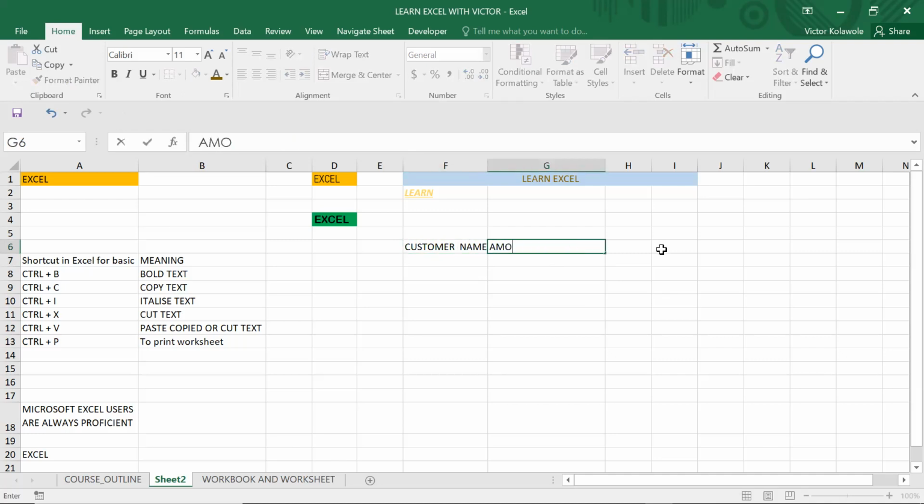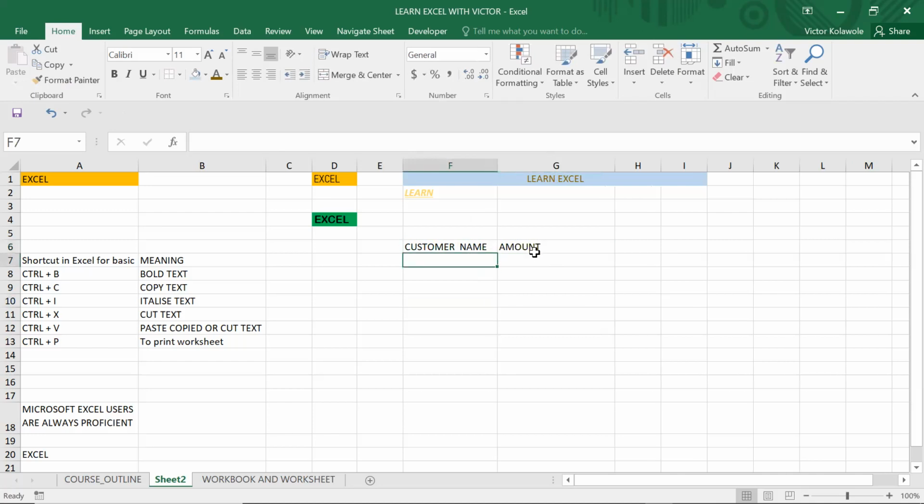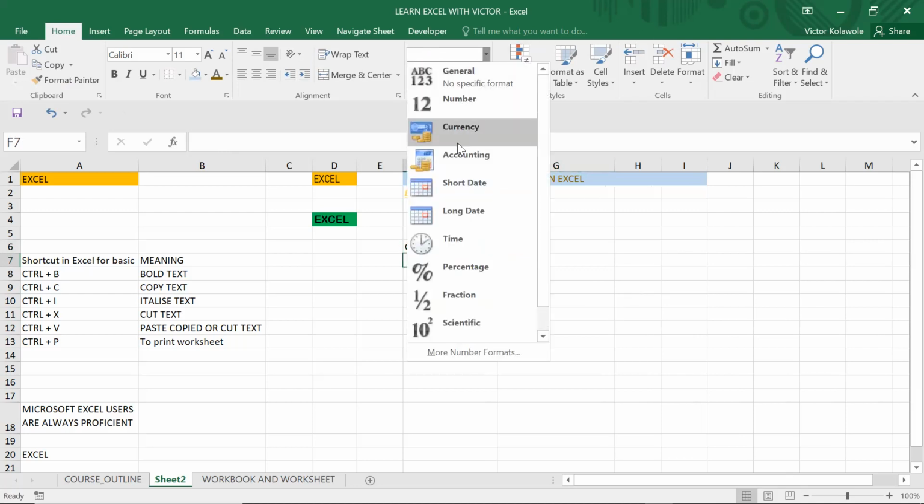Then let me put amount here. Okay, so I want us to know something here in Excel, is that this cell format here: general, number, currency, accounting, date, time, percentage, fraction, scientific, and text.